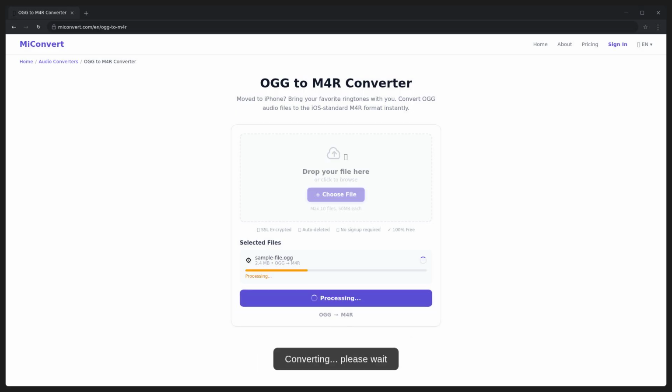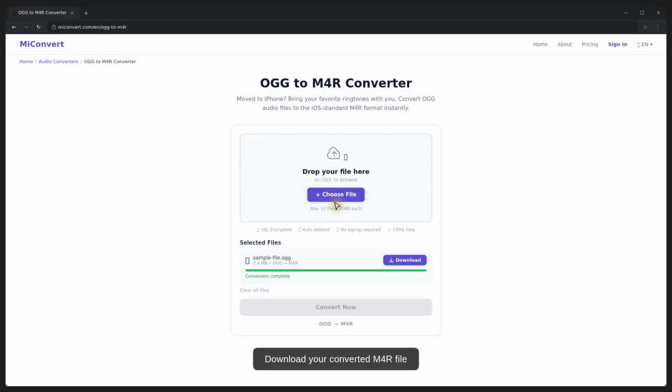The conversion is in progress. You can see the progress bar moving. This usually takes just a few seconds. Done. Your file has been successfully converted. Click Download to save the M4R file to your computer.